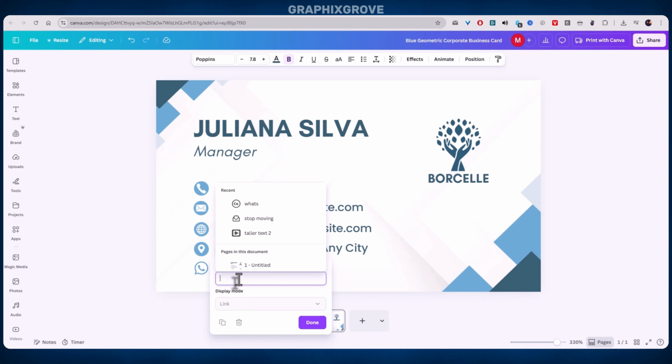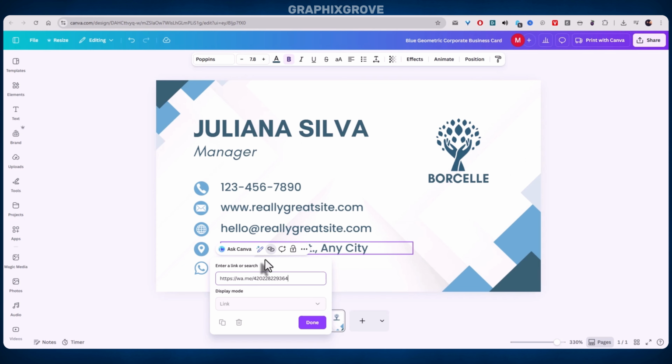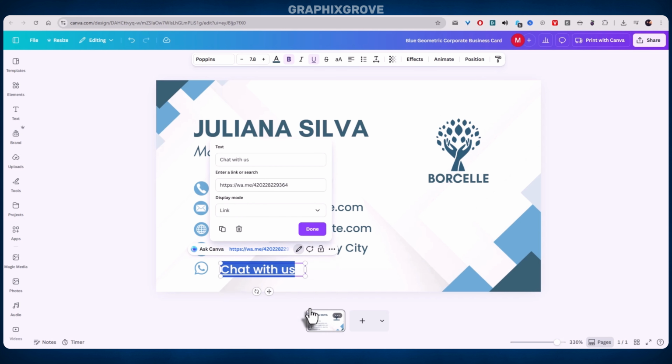This is where most people fail. Do not just type your phone number. You need to type the official WhatsApp API link, which is wa.me/, followed by your full phone number, including the country code, but without any plus signs or zeros at the beginning. Once that is in there, hit enter or click done.